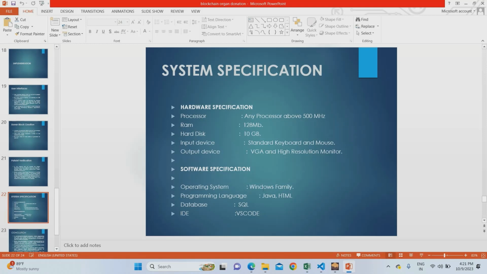So this is the project system specification. We need Java and HTML to run this project. The database contains an SQL file. You have to use VS Code as well as Ganache for the blockchain platform.